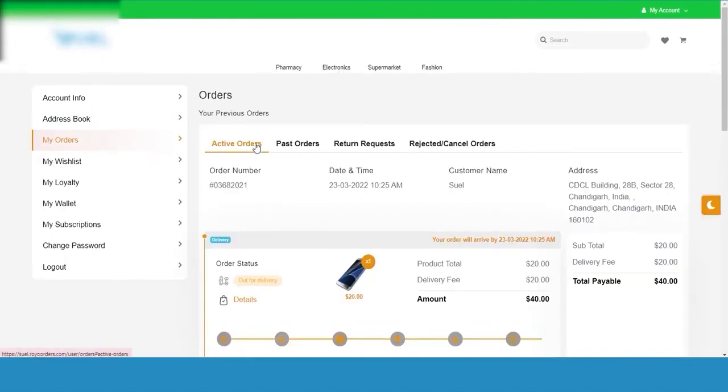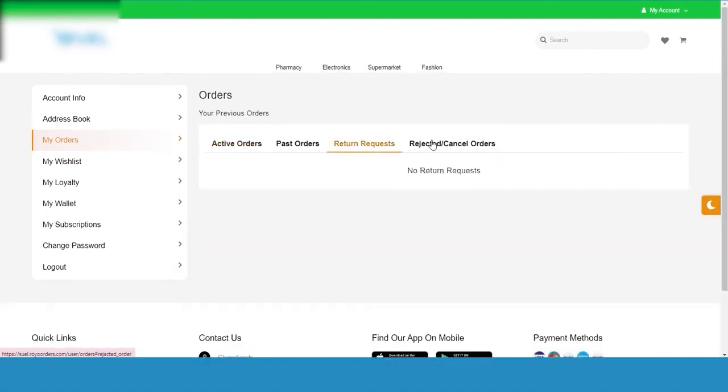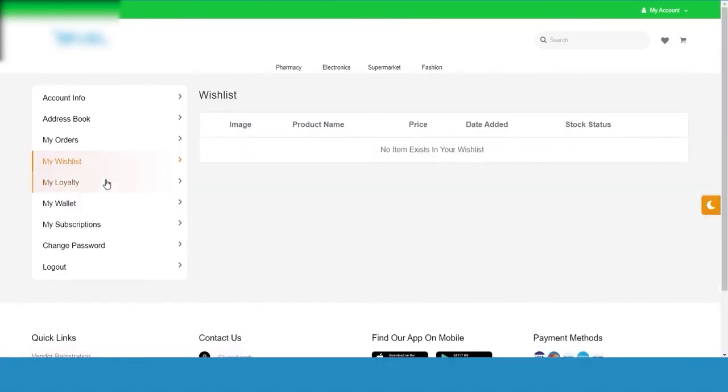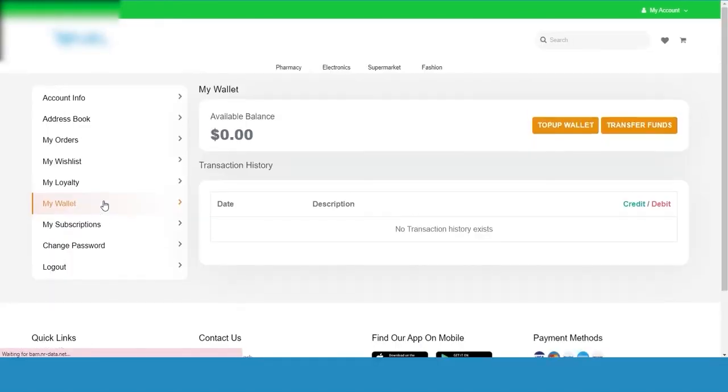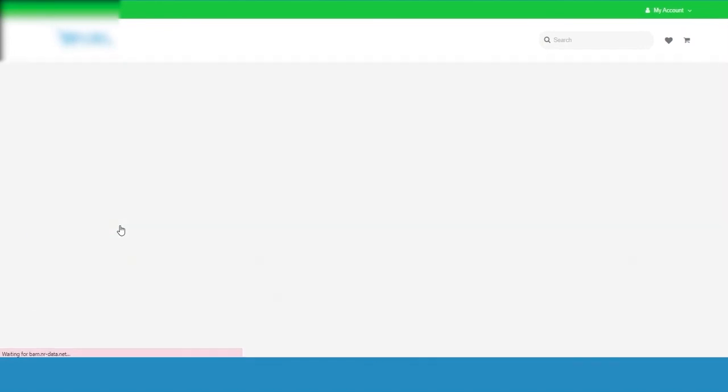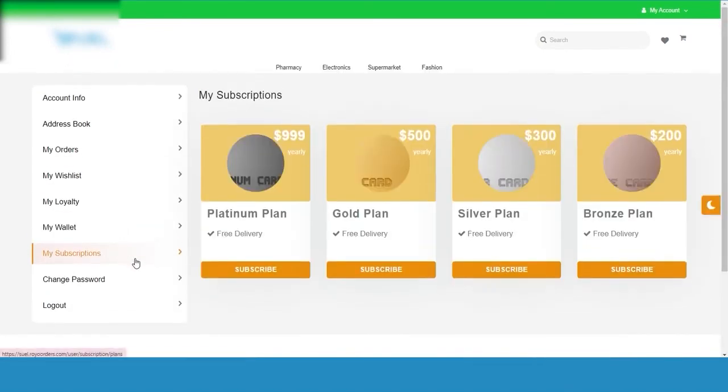Next, you can view your order history, like the number of orders you have placed in the past, total number of return requests that you have initiated, and number of orders rejected or cancelled by you or the admin. Then you can view the products that you have added to your wish list. You can view your loyalty score. Then you can manage your wallet. Then you can view the subscription plans that you have purchased, or if you want to purchase a subscription plan, you can do it from here. And lastly, you can change the password of your account and log out from the website.